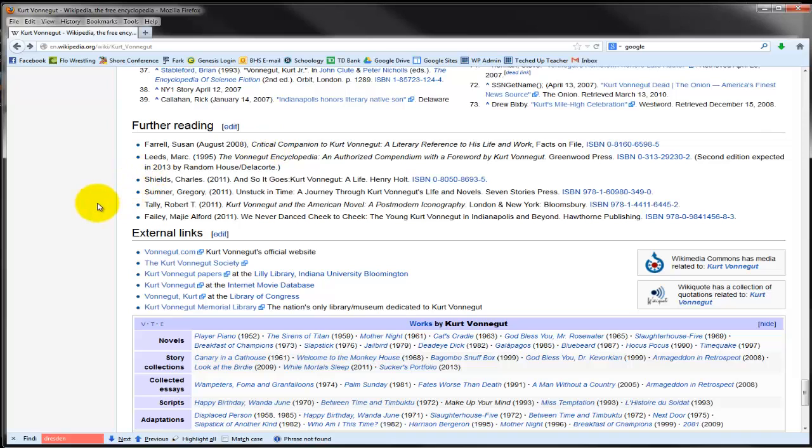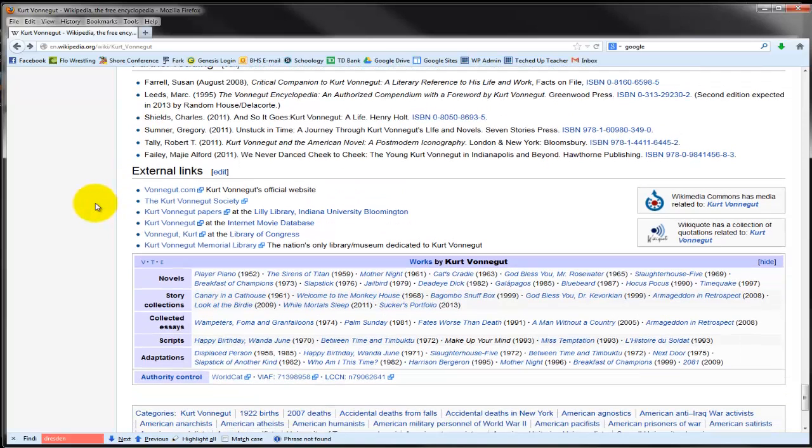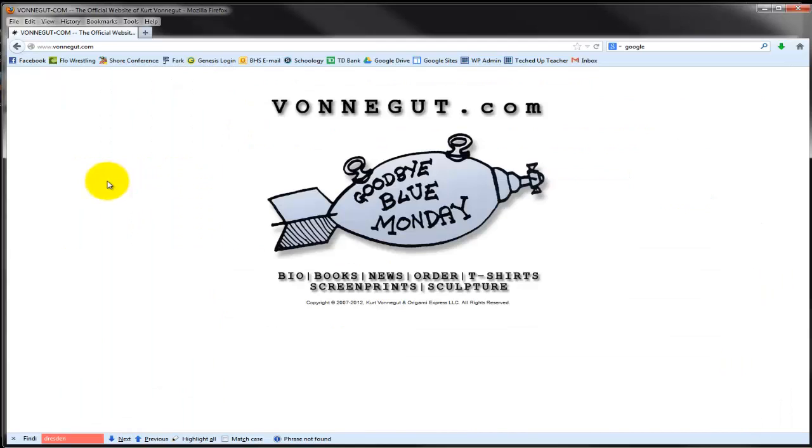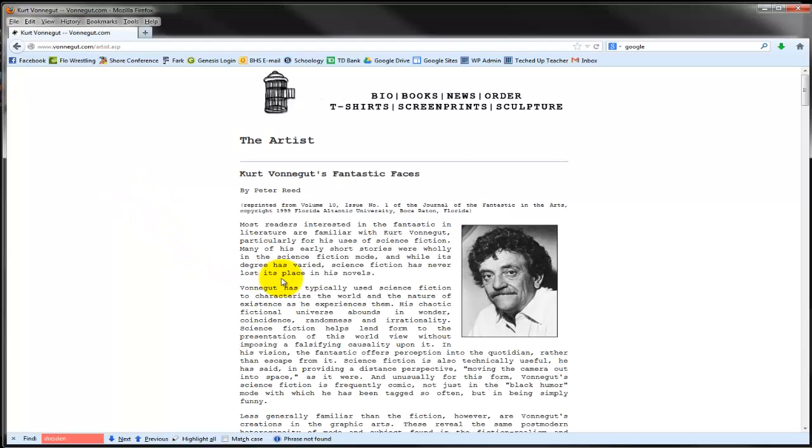And the last place that you could go to find some good research using Wikipedia is in the external links section. The external links section usually will take you to a good outside website that may contain some good research. So you'll see here the first external link is to Kurt Vonnegut's actual website, or his estate, I guess, because Kurt Vonnegut passed away.